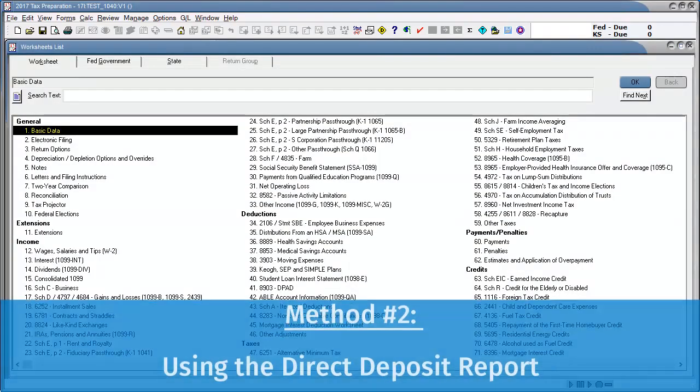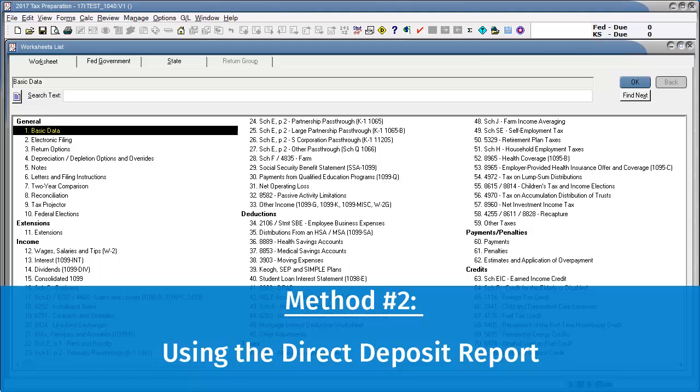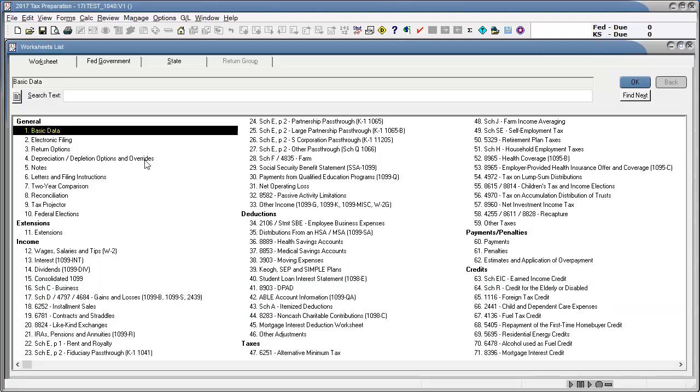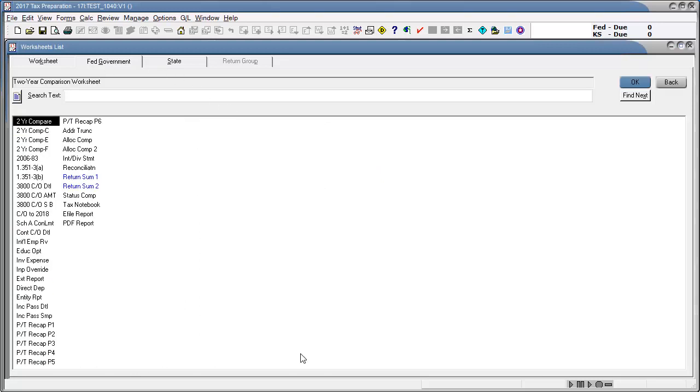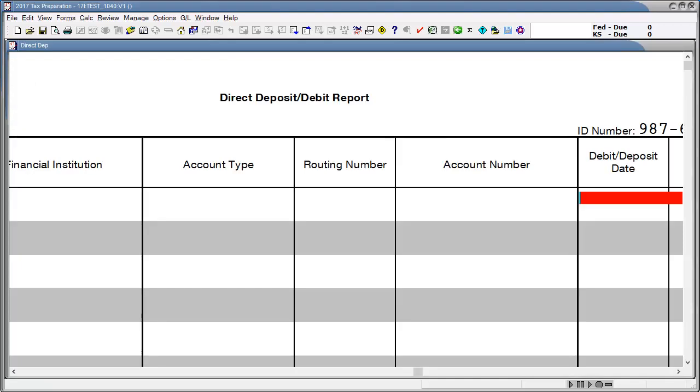The next method involves using the direct deposit report. Begin by selecting the Government Forms tab. Next, select the Miscellaneous option. Finally, open the direct deposit report. This report displays the federal or state unit, the bank information, and the amount.